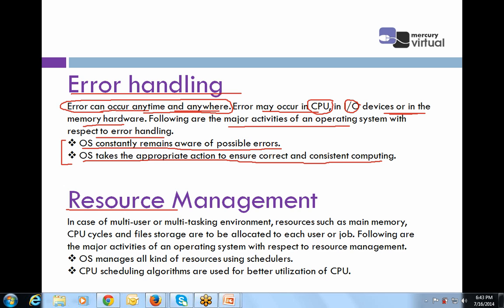The next service provided by the operating system is resource management. As the name advises, resource management means how to manage the CPU resources in an efficient and convenient manner. This is one of the services provided by the operating system. In a multi-user or multitasking environment, resources such as main memory, CPU cycles and file storage are to be allocated to each user or job.